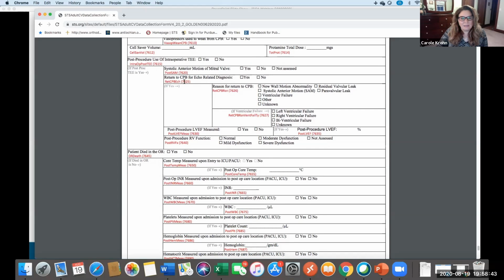We're collecting SAM and return to CPB for echo-related diagnosis. We clarified or added a few choices here. We have new wall motion abnormality, residual valvular leak, SAM, paravalvular leak, ventricular failure, other or unknown. And we had some clarification in our training manual that we used for the data managers and provided some education, I believe, on the difference between ventricular failure and new wall motion abnormality.